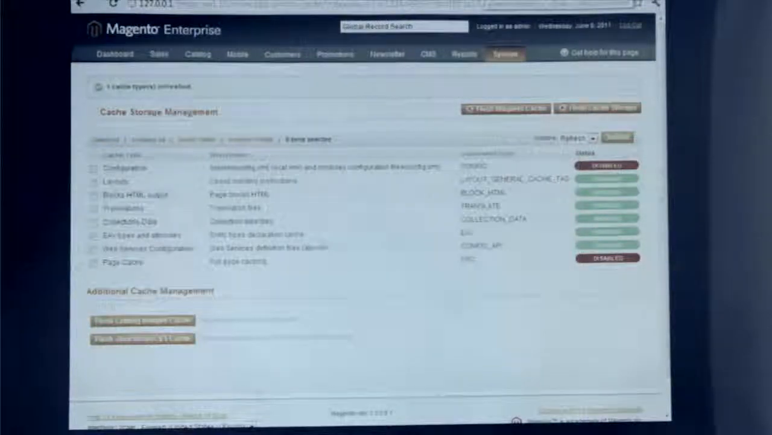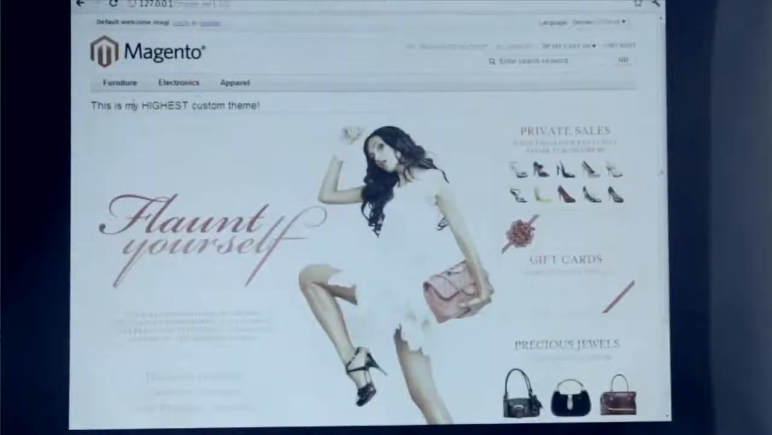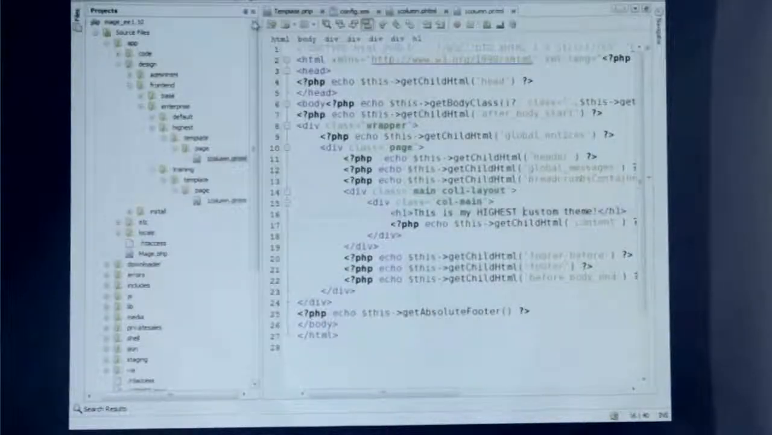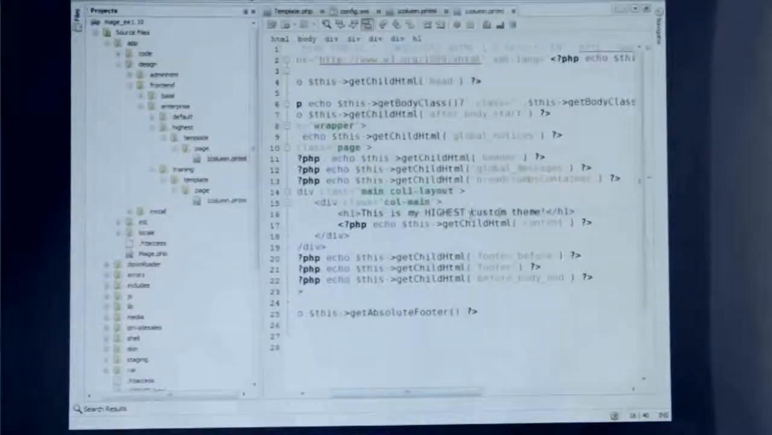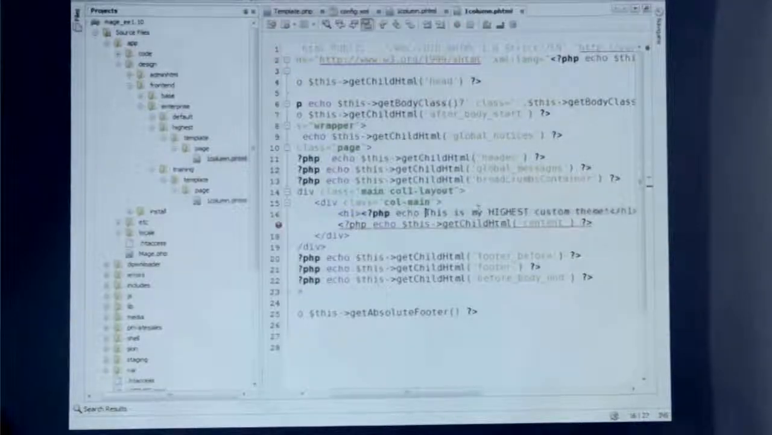So, let's see. I don't need that. Now, let's look at, okay, so I've got this, so I can play with my template here. All right, the very quick way would be to simply do get class this.